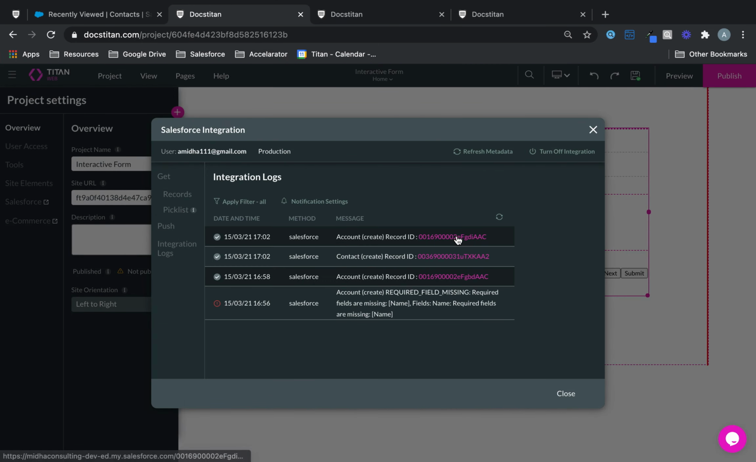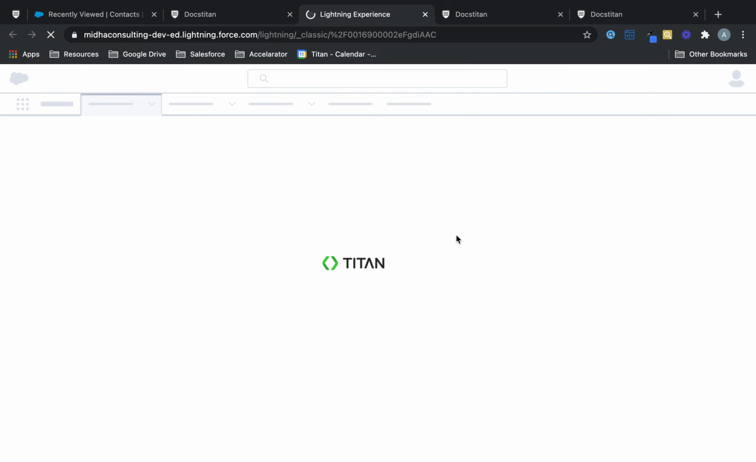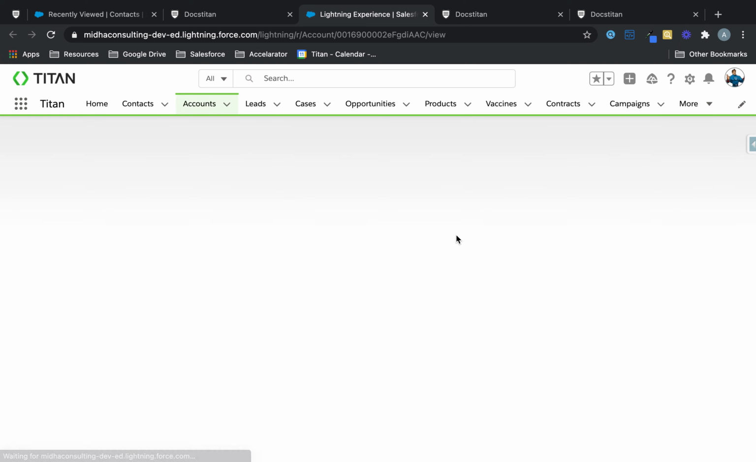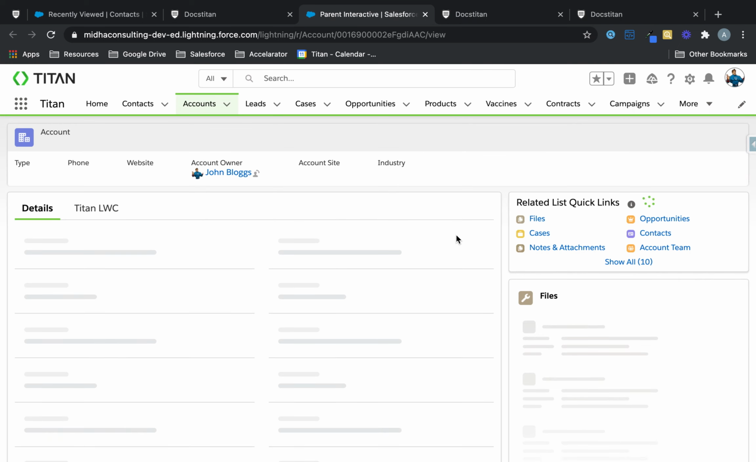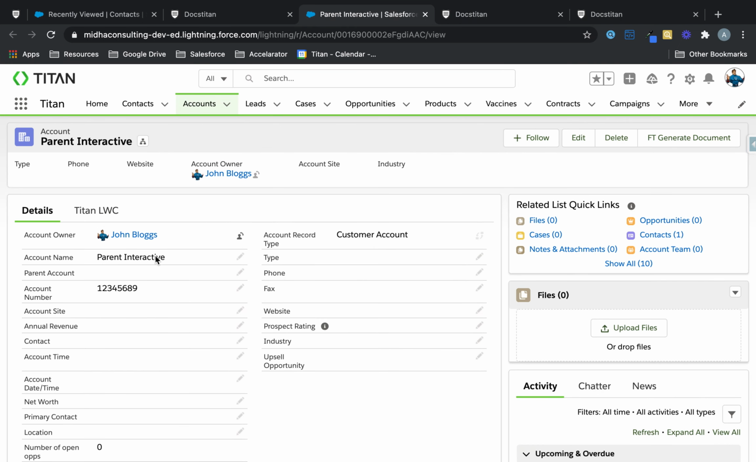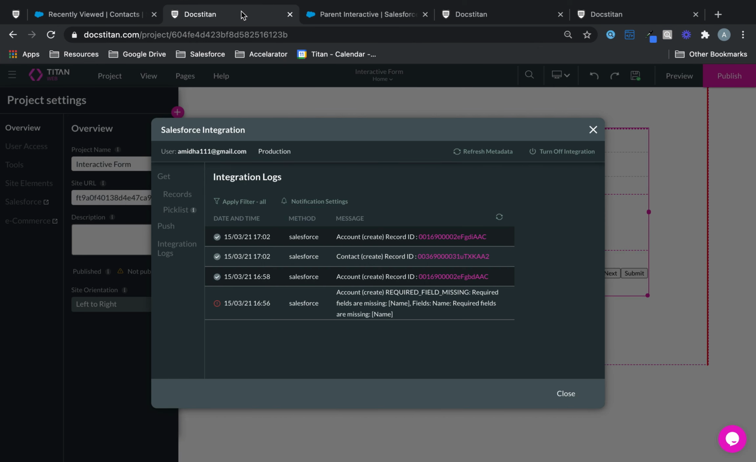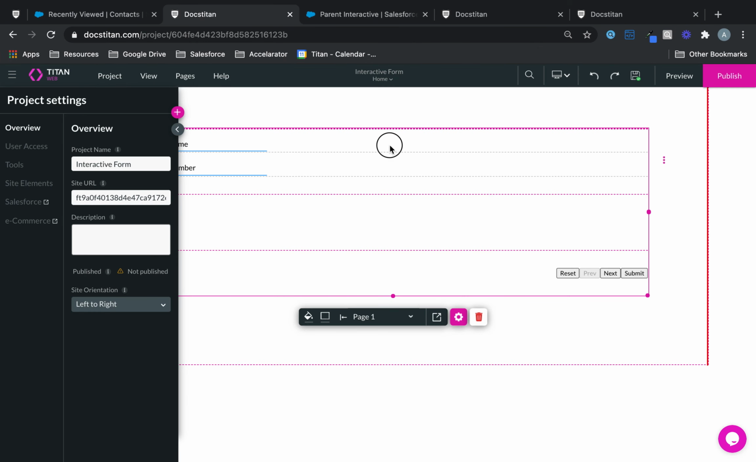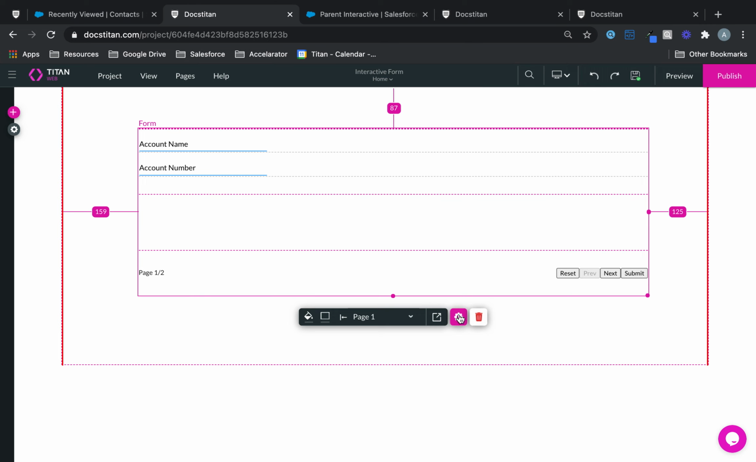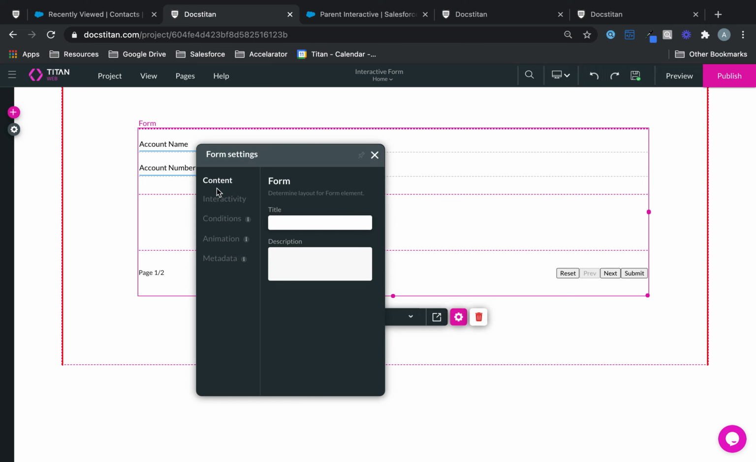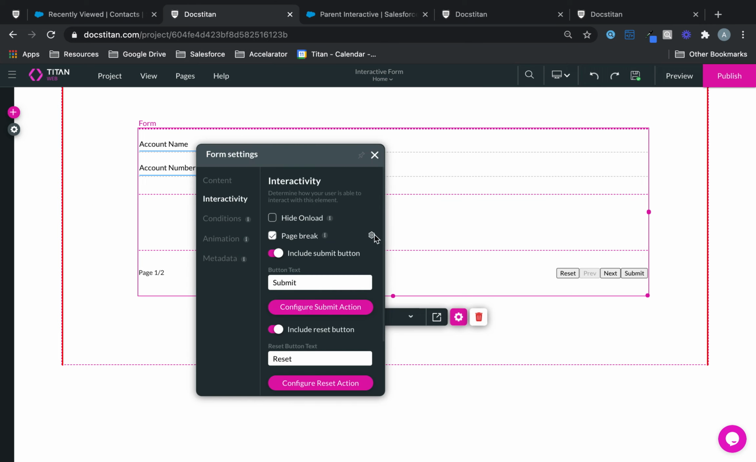you will see an account is created and a contact is also created, and hopefully they are linked together. So there is my account, Parent Interactive, and there is my contact that's linked to that account, which is Child Interactive. So this is it. It's really, really straightforward to set this up. Be mindful of the rows, and remember you break by rows if you're using a page break.